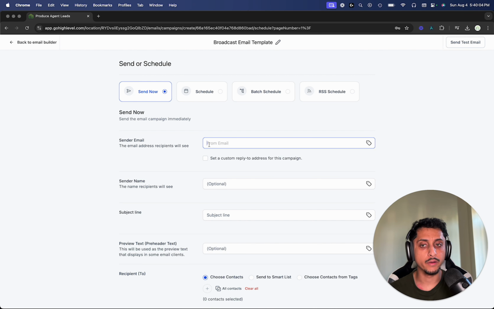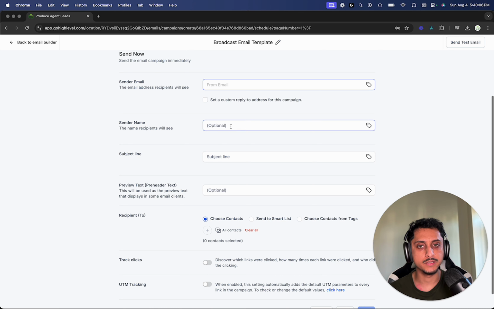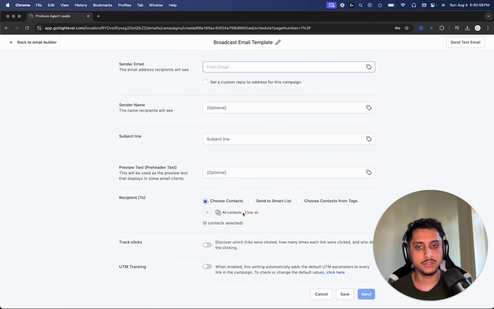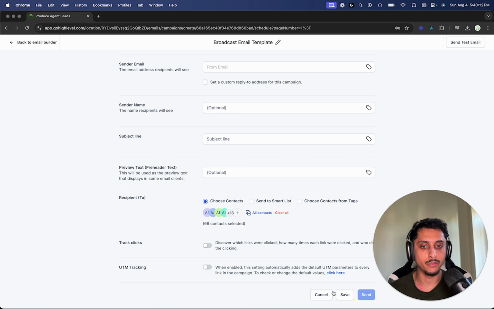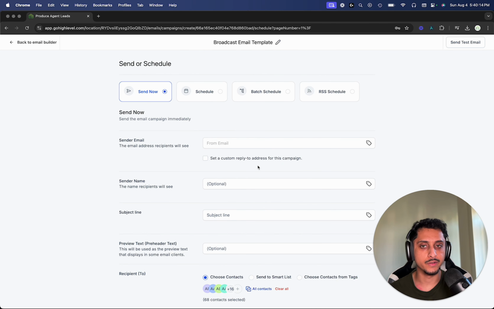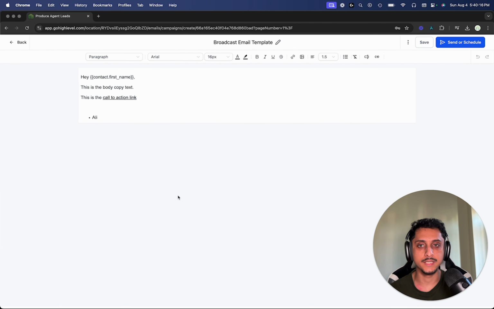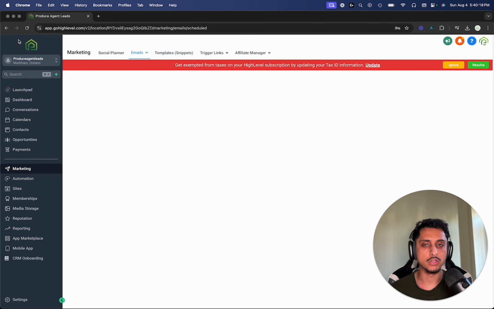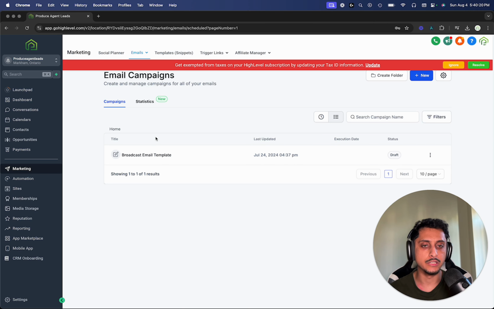You can choose which email address to send from, and who you want to send it to. You can send it to all contacts, so I could send this email to 68 contacts if I want to. Of course, I've got to fill out some of this information, but it's a great way to bulk send emails very efficiently. You type out the email in one place and then you can send them all together.